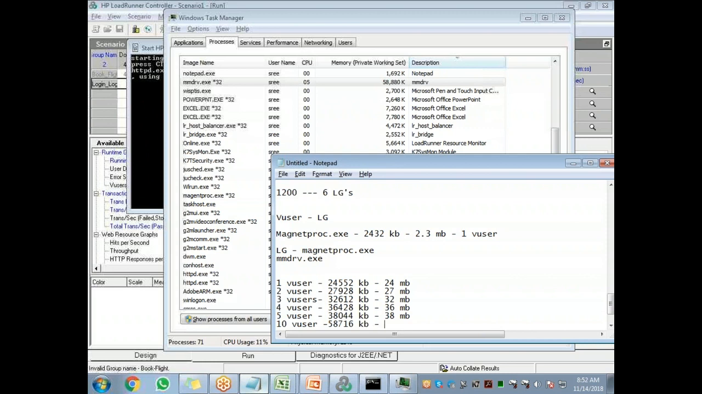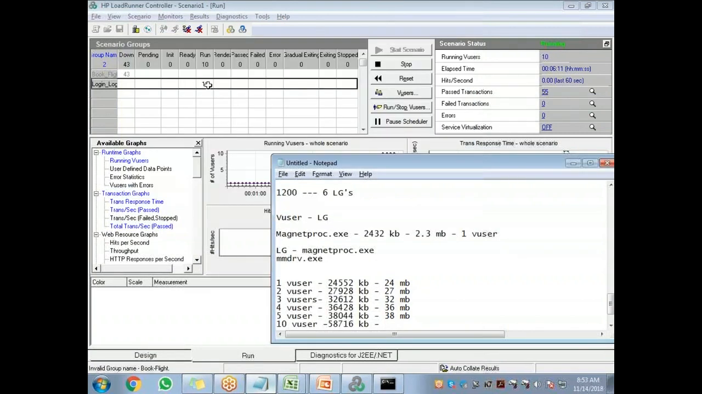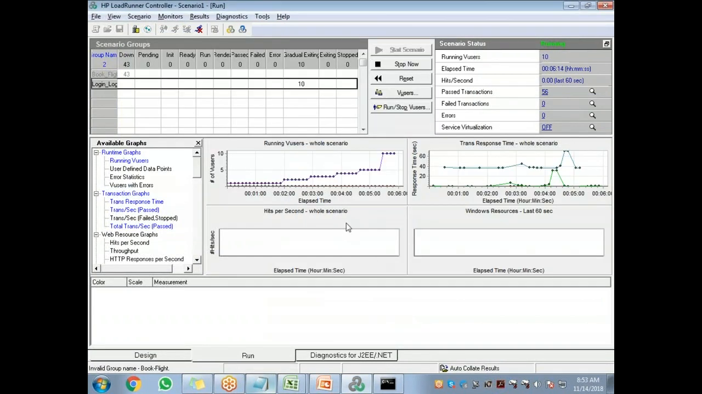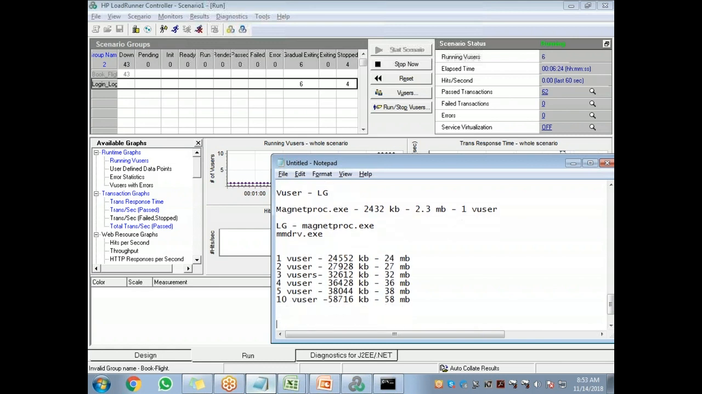Now you can do your math. Let me stop the test. Approximately 6 MB. This is 58 MB of memory. Now you can see how much it is for one virtual user. With my experiment, with 10 virtual users, it is consuming close to 58 MB. So for one virtual user, it is close to 6 MB of memory.